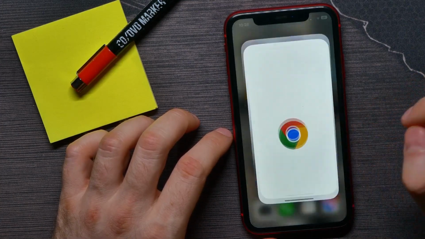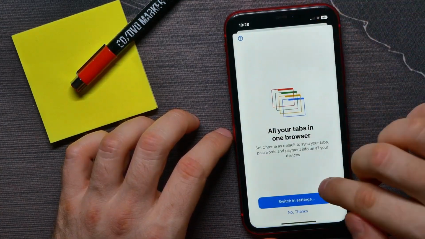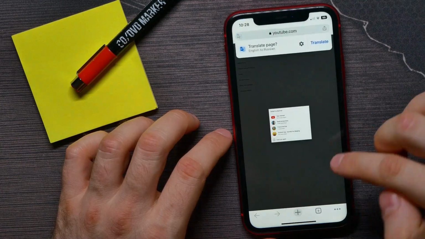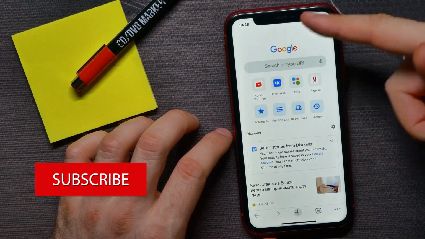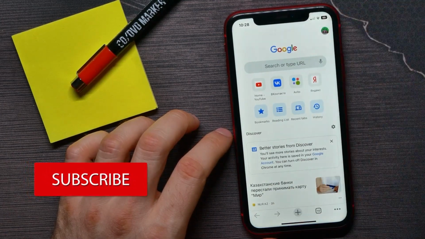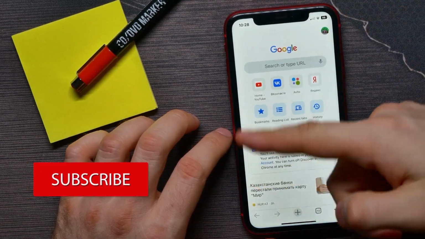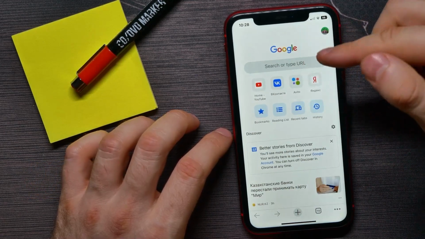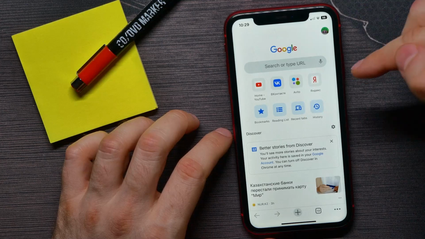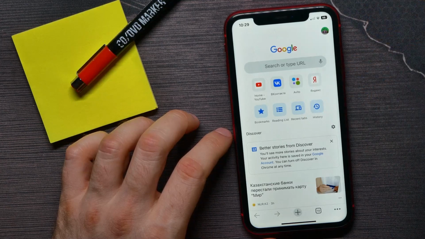First, open up your Chrome browser, and from here you can tap on the plus sign to create a new tab. That's a regular tab, and if you browse on that tab, the web browser will save all your data, including search history, cookies, and so on.